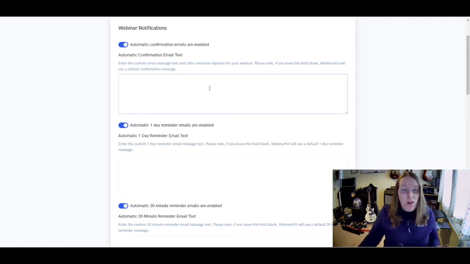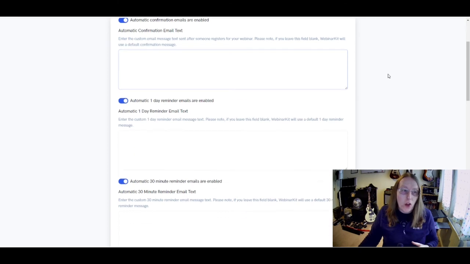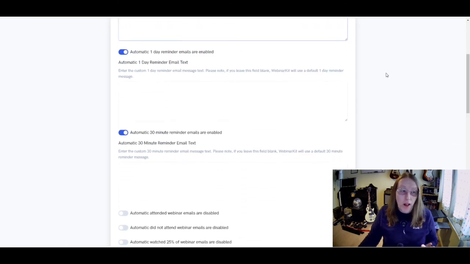So here is where you can put in your own emails about what the message would be for people registering onto the webinar itself, or you can just leave it as default, leaving it blank, which is what I've done here at the moment. However, I will be looking later to add these over to customize these myself as well. So then you've got the automatic 1-day reminder.